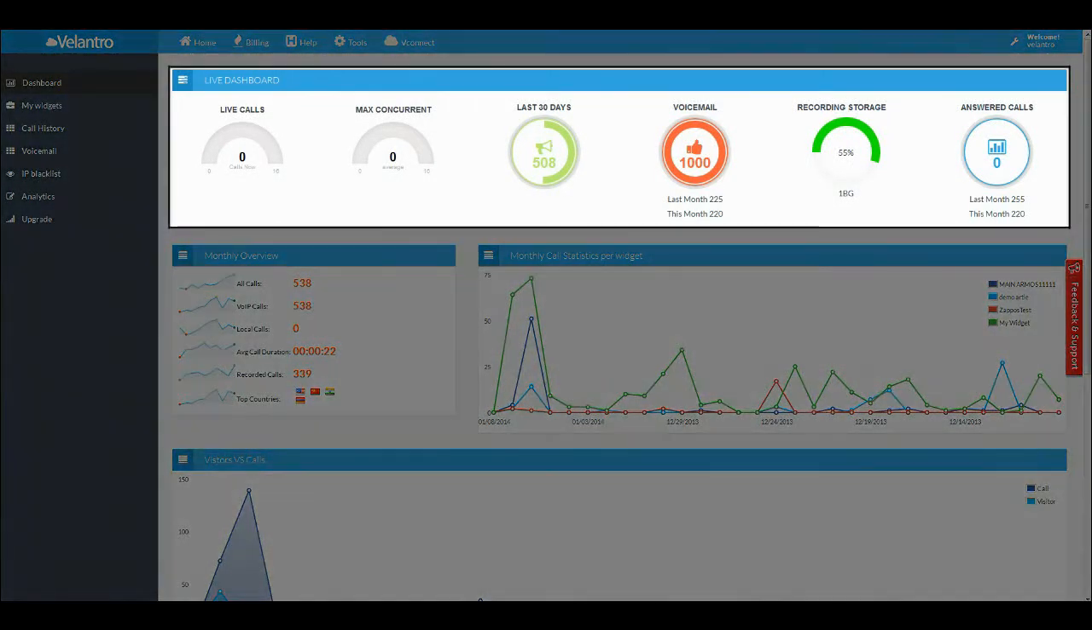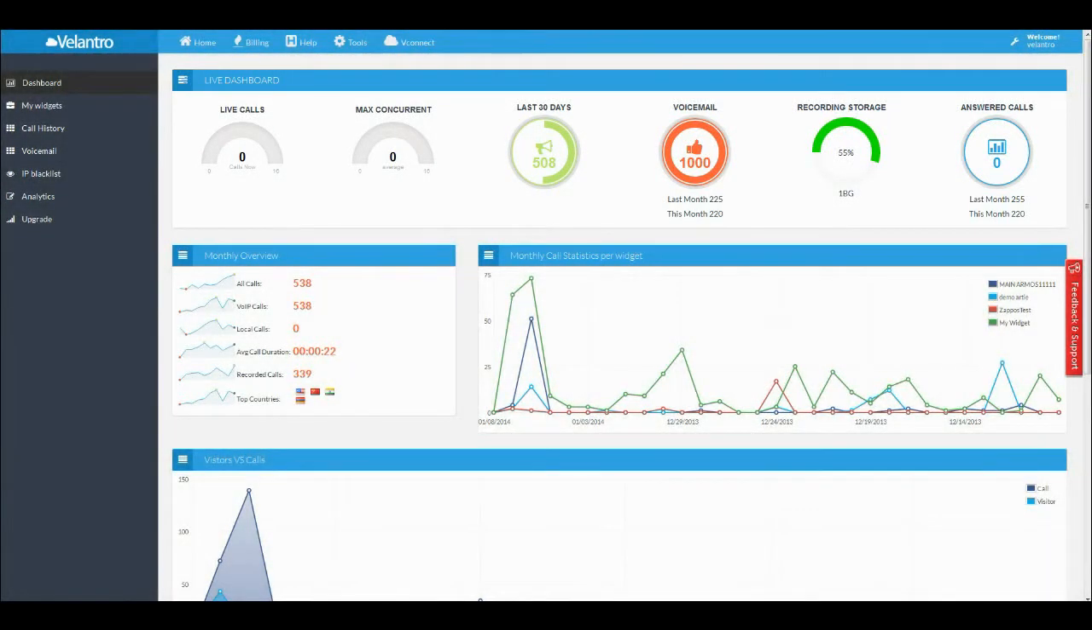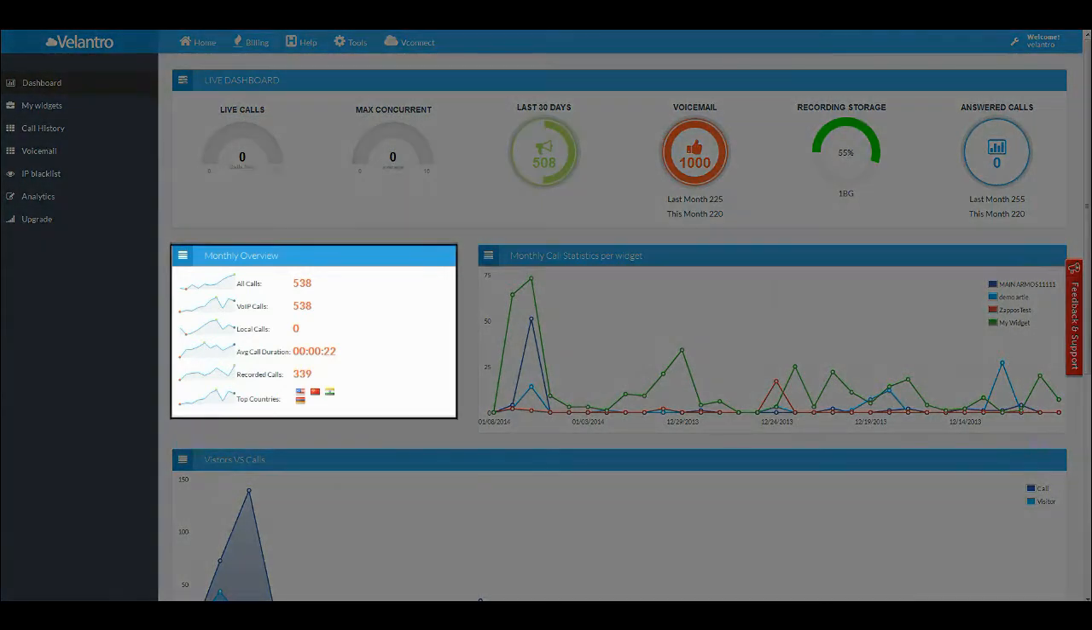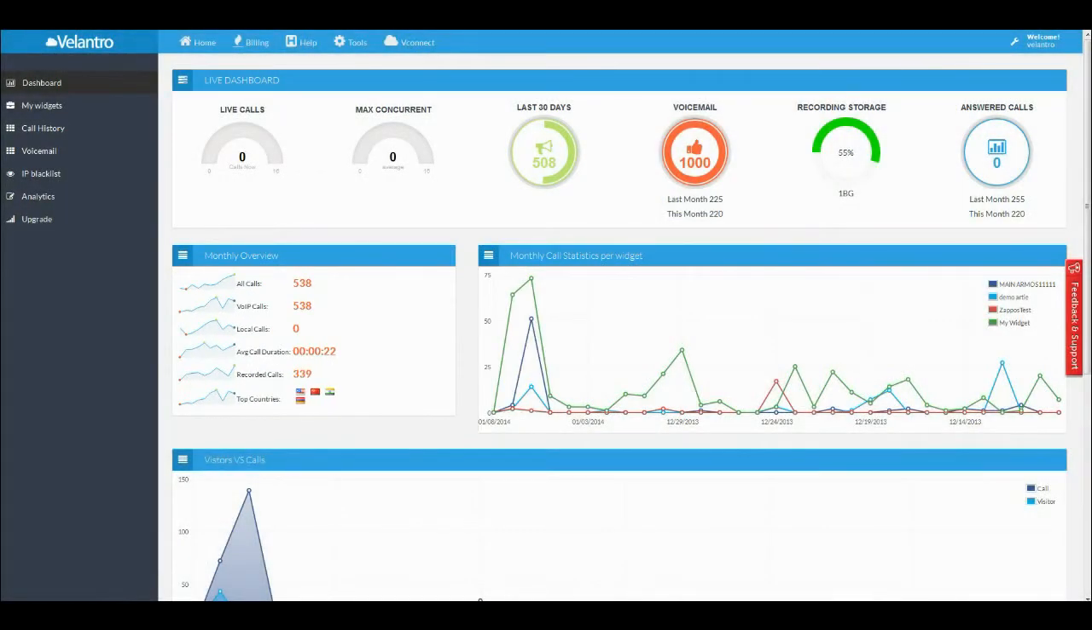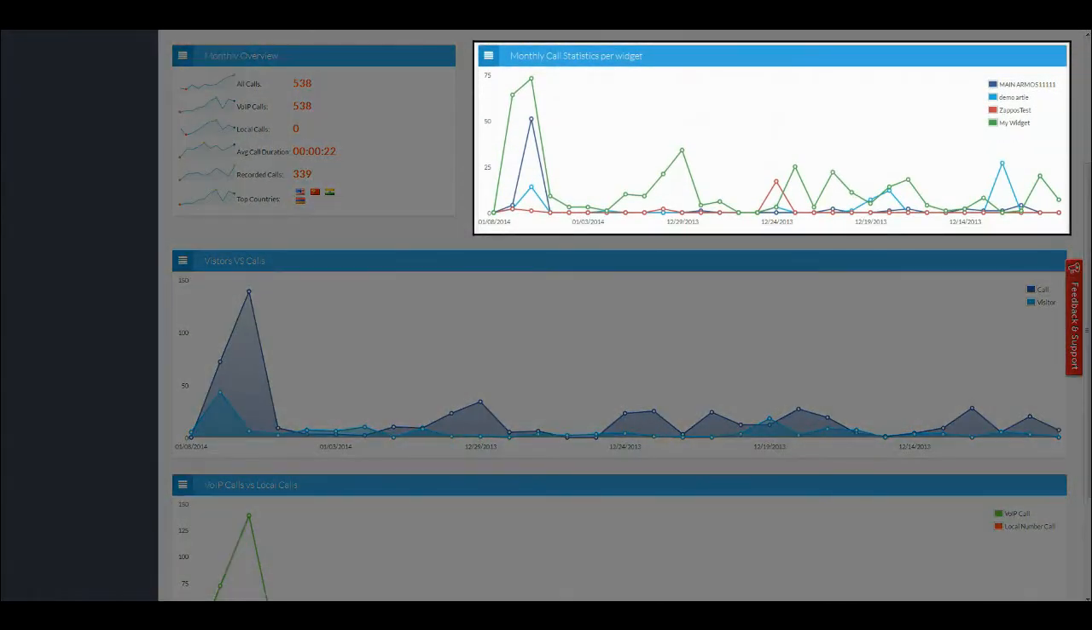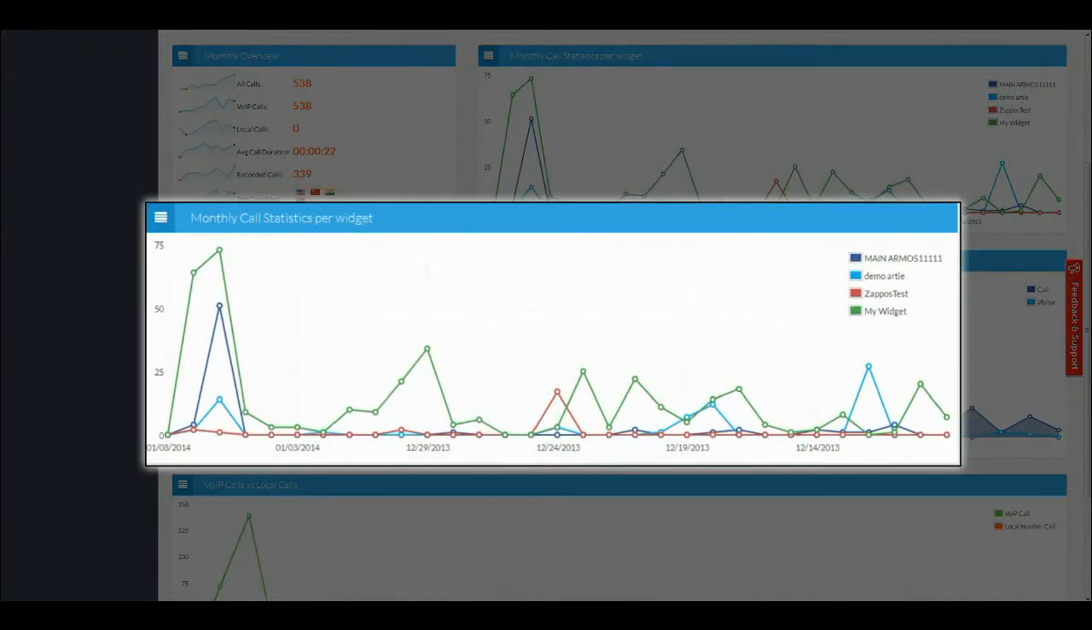The Live dashboard provides some really useful analytics features. The monthly overview provides information on the overall number of calls and breaks them down into VoIP and local calls. It shows the average duration of a call and the number of recorded calls, along with the top countries the most calls originated from.